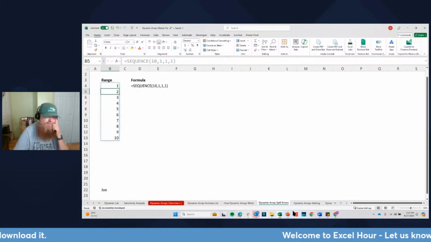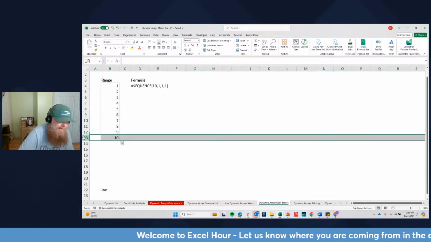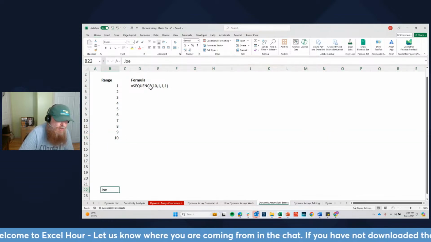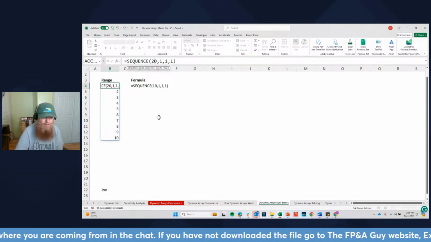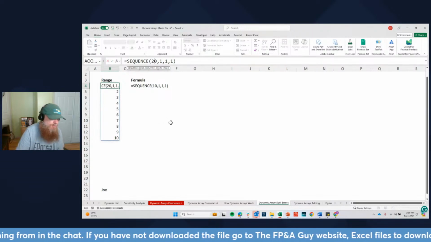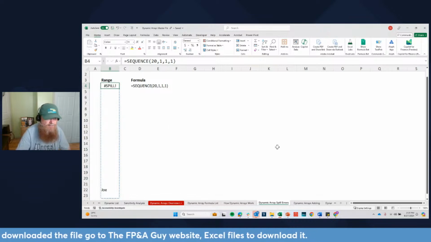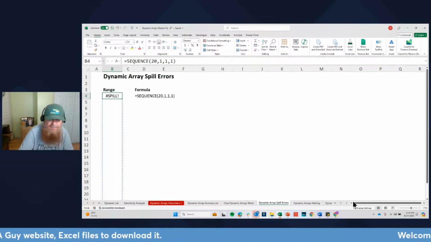So what happens if there's not enough room for the formula to spill? Notice right now, it goes down to row 13. You see in 22, I have the word Joe. So what happens if I change this formula to go down to 20, which would be row 4 to 23? It didn't work. It returned a spill error. You can see that there.